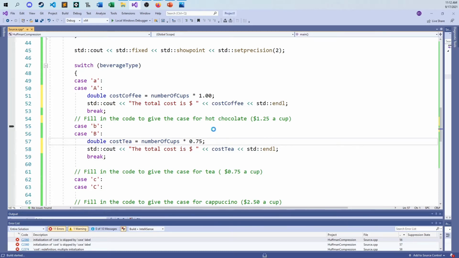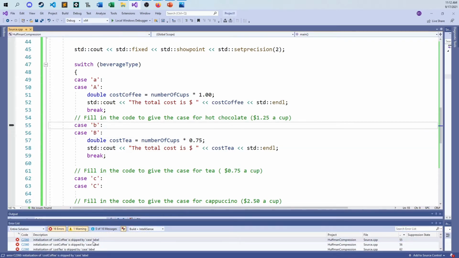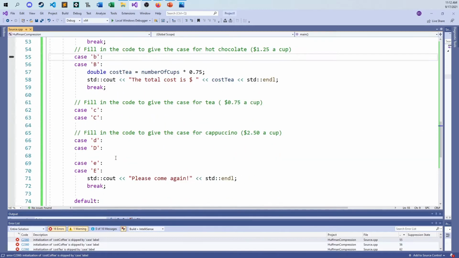And now you can see that everything will run again. Everybody, oops, wait, what? Initialization of cost coffee is skipped by case label. It's still showing this. So maybe you can't define variables inside of a switch statement like that. But I'm not. That's the thing. I'm not using it anywhere. Maybe am I using it? No, I'm not using it anywhere else.